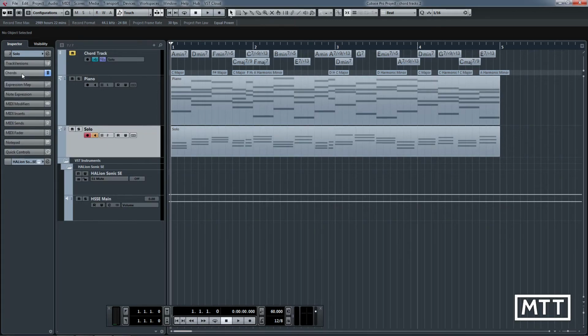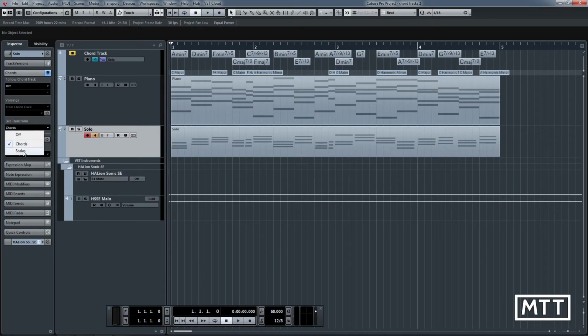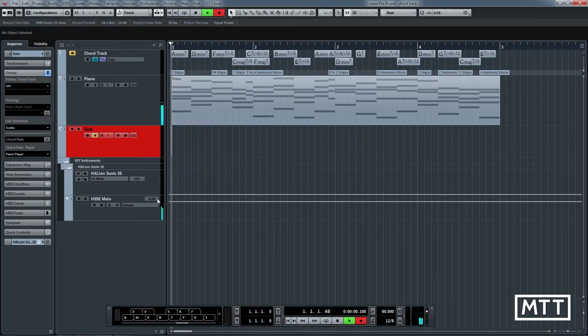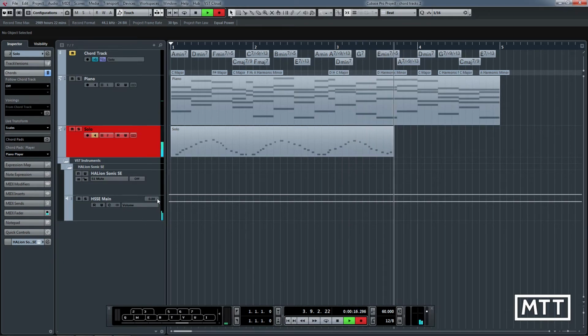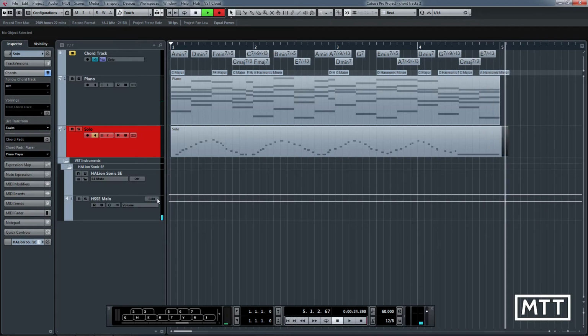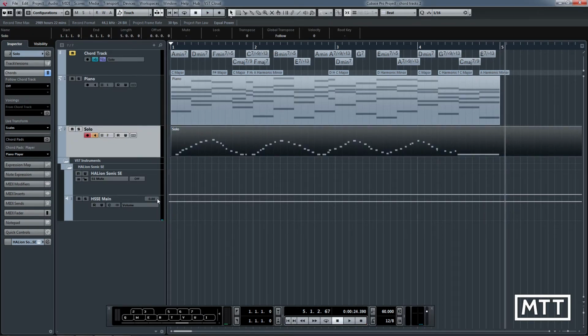So what I'm going to do now is the same kind of idea, but back on the solo track, I'm going to put it onto scales, and then I'm going to play just running up the major scale. So we get the idea, apart from the little slip there, because playing on the keyboard isn't so straightforward.